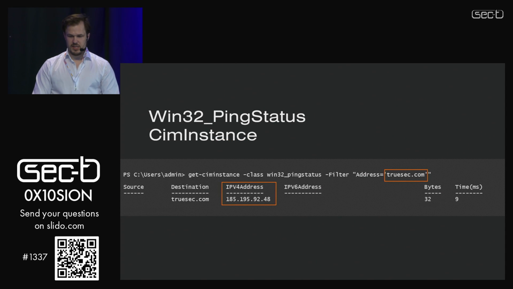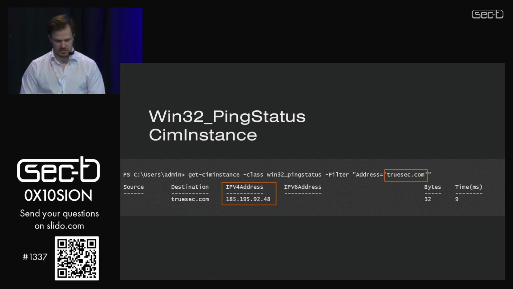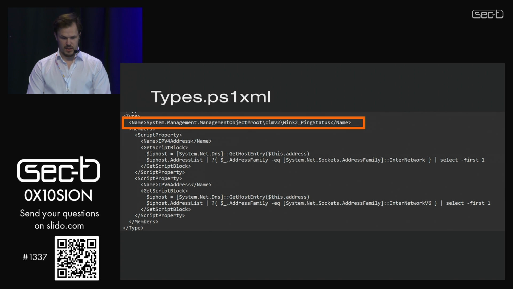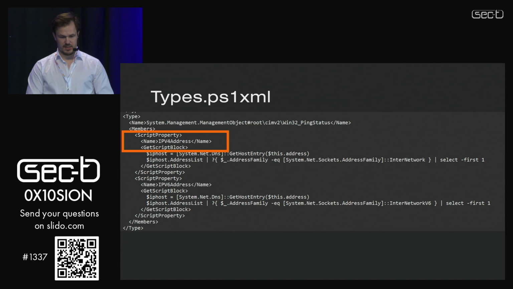So let's continue and look into the other gadgets or classes that we have available. One interesting type is the CIM instances, because those are also rehydrated. Let's look at Win32_PingStatus. That defines something called a types.ps1xml, which is a way to dynamically enrich your types in PowerShell. Often PowerShell modules come with a types.ps1xml. What this one says is to take the object and enrich it with this IPv4Address property.